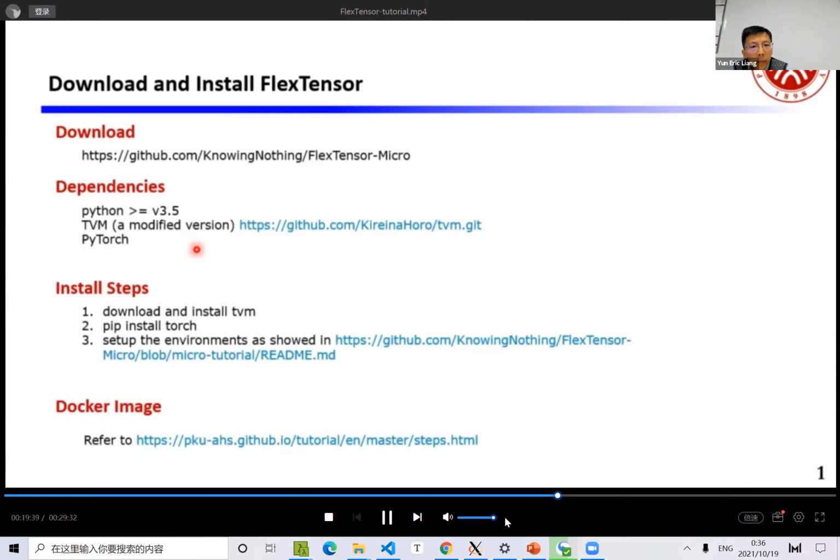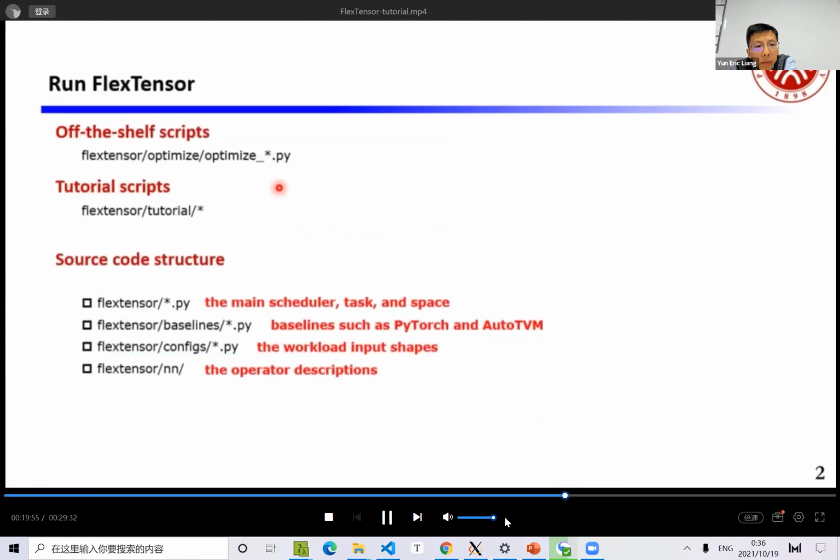It depends on a special version of TVM. And to set up the environment, please refer to our README. The second way to use FlexTensor is to use a Docker image, and please refer to our website to get the Docker image. If you have installed FlexTensor and correctly set up the environment, now you can run FlexTensor.